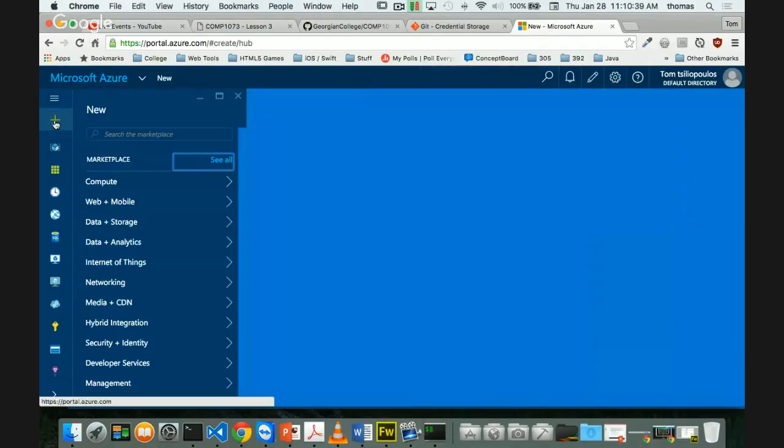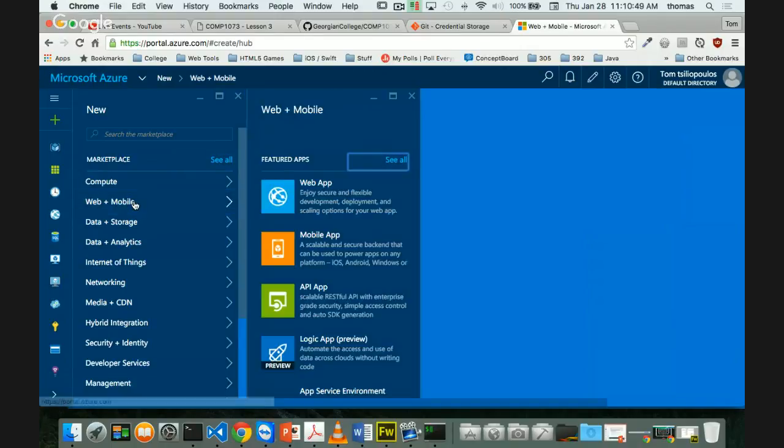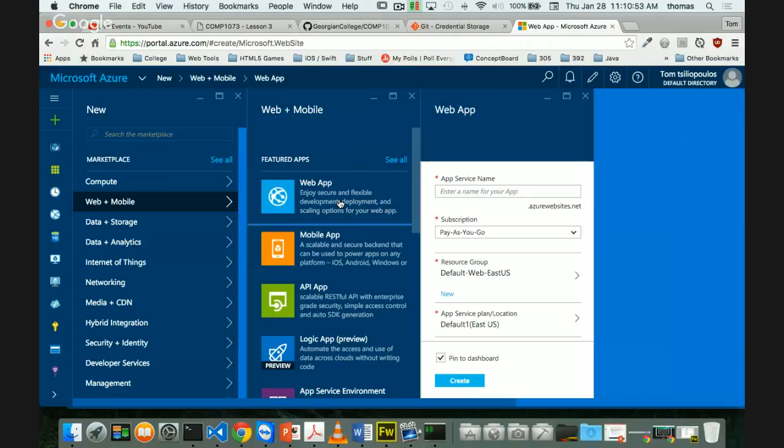And now it's going to ask you what type of new thing do you want. Do you want a new compute container, a web and mobile container, a data storage container, blah, blah, blah, all these things? Click the web and mobile one, right? And you're going to go to web app. Okay, cool. And under web app, you're going to need to come up with a unique name across the world for AzureWebsites.net. All right? It has to be unique completely.